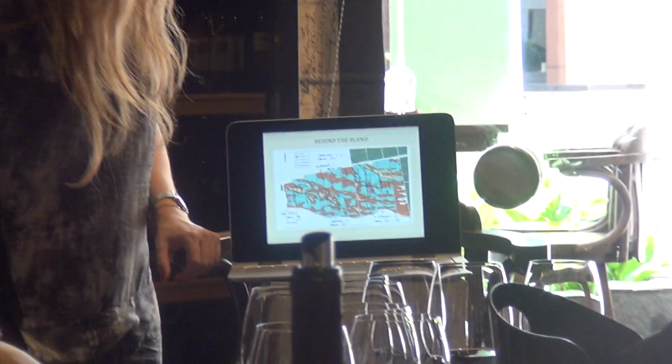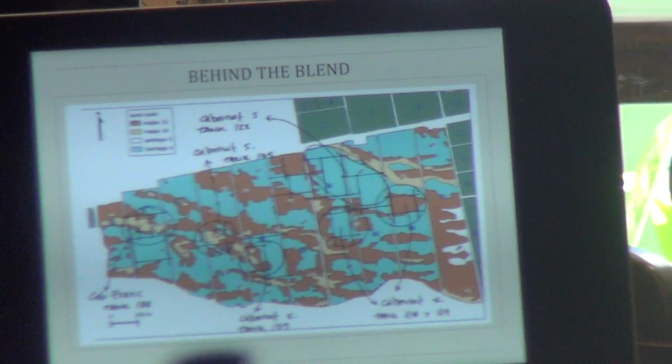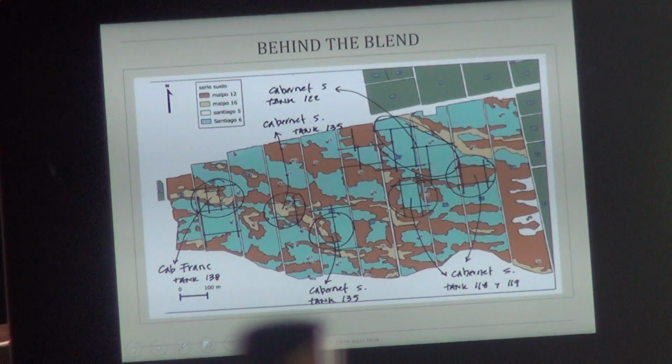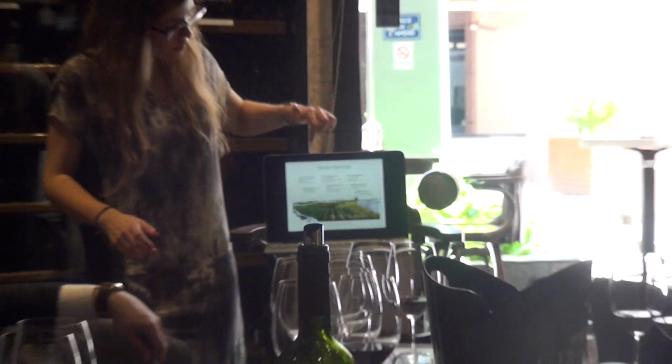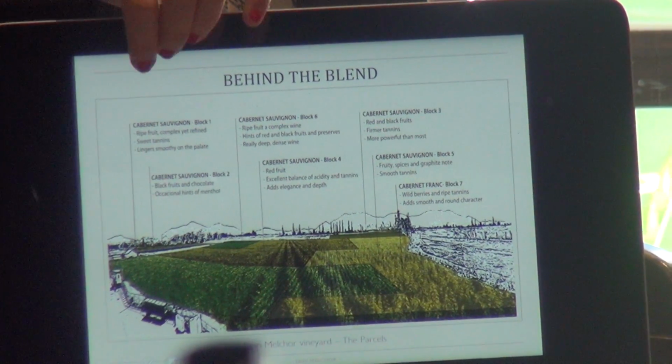And the last factor that we use is the expression in the wines. So when we taste the wine, we know that we have different kinds of Cabernet Sauvignon that express different things. So at the end, we have the different parcels of Cabernet Sauvignon and one parcel of Cabernet Franc. So when we vinify that, we try to express the best potential of each parcel.